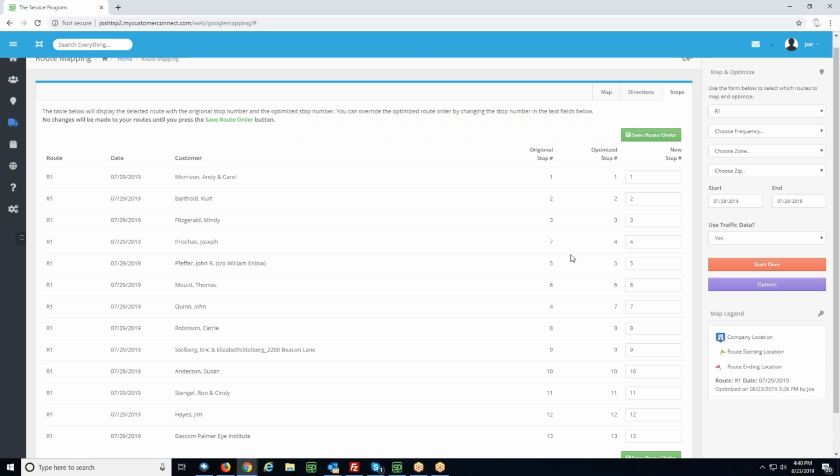The optimized stop number, so what the mapping system is recommending, and then there's a third column labeled New Stop Number, because if for some reason you do not like what the mapping system is recommending, or if there's some sort of unique circumstance, maybe you know that you have a particular customer that has to be the last stop for the day or the first stop, you can always manually adjust your stop order.